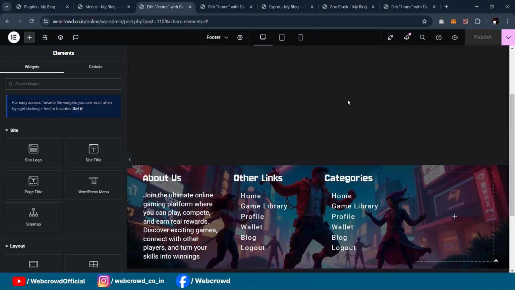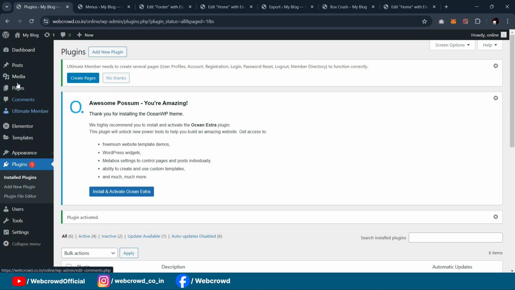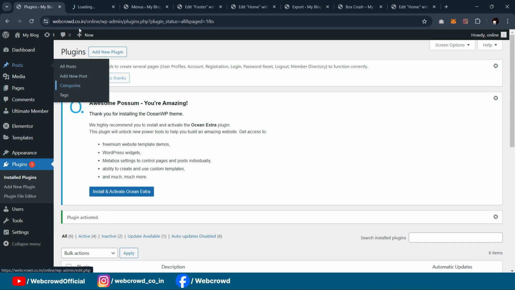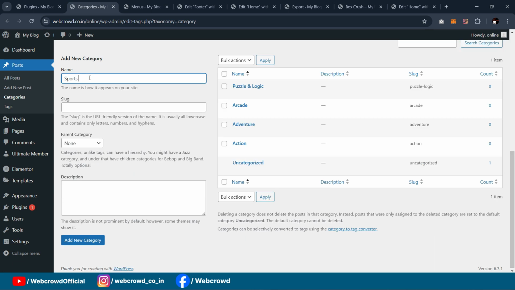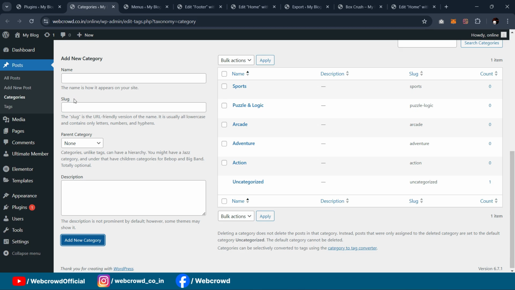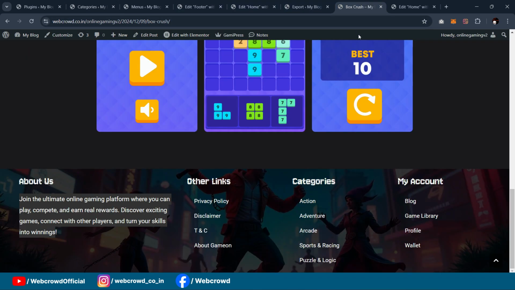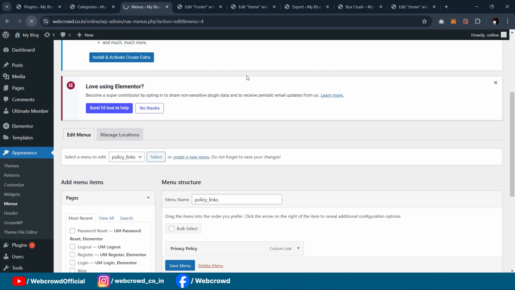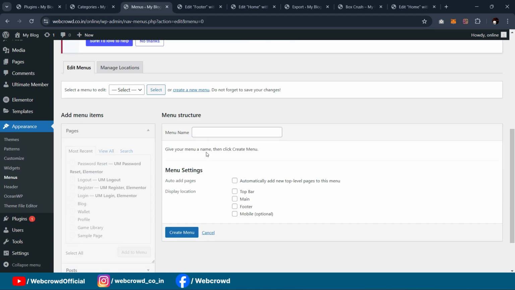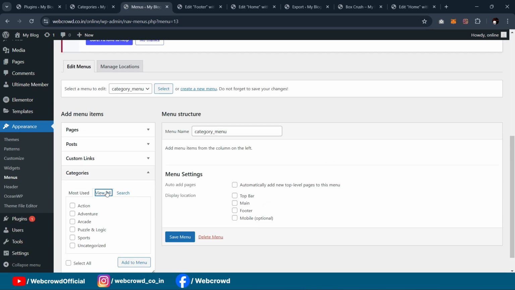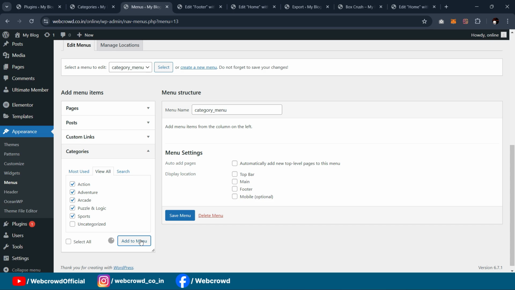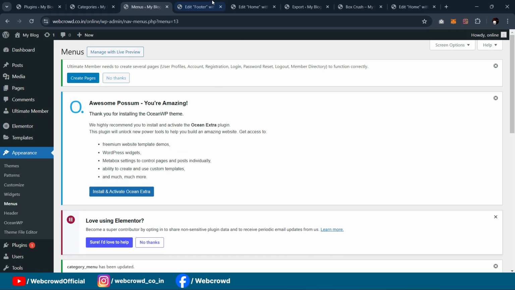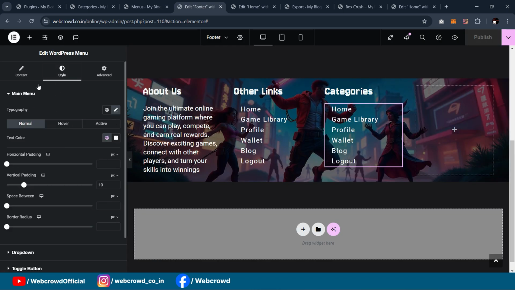I will refresh it once. Okay, so let's add the categories. The categories will be real, so we have to add the posts later. So let's add them. Go to menu, refresh it, and create a menu which will be for the category. I will add the categories from here, view all, and select all except the uncategorized. Click on save menu and refresh this page. I will select the menu.